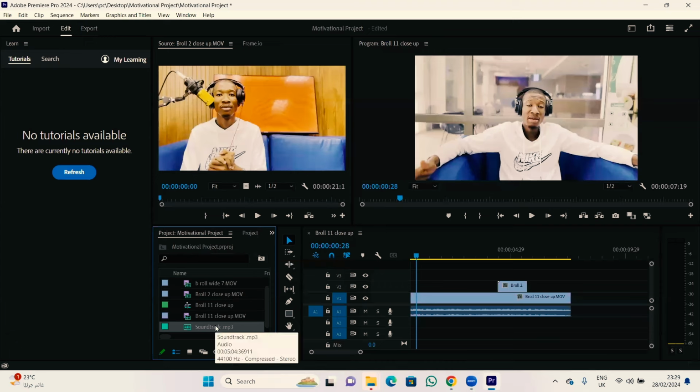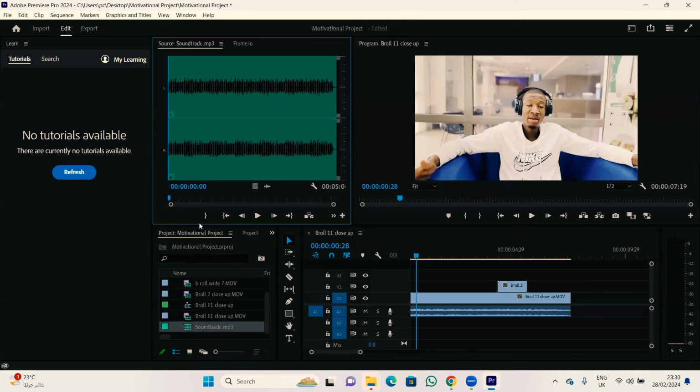So how to do that is you click on the audio and drag to the source panel. Don't forget the name of this. You see here it says source. So this is called the source panel. So you click the audio and drag here, and you see you have an audio, right?